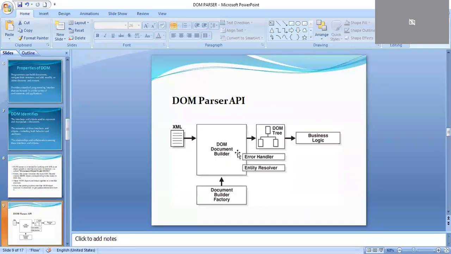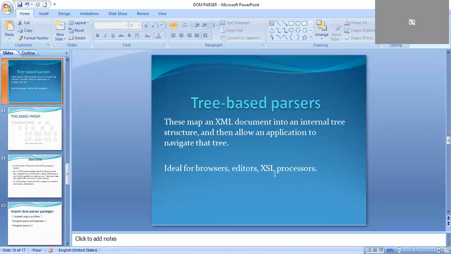If you have any errors in the expression, that is the reason why we are using a parser, in order to find errors like syntax and semantic errors. Those are all handled in the error handler part of a DOM parser. Any parser will have this error handler part and entity resolver part, depending upon the semantics which you want to use. Is that clear? Next, we are saying that it is a tree-based parser.